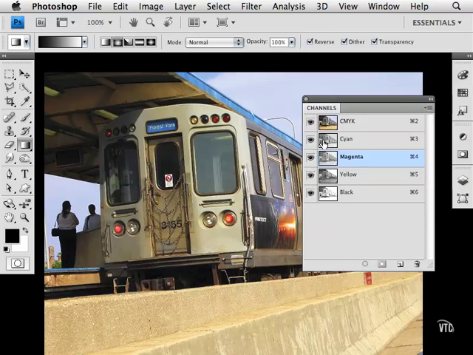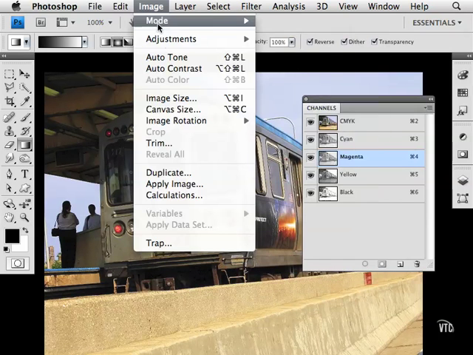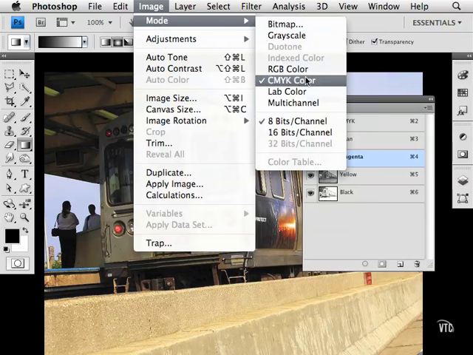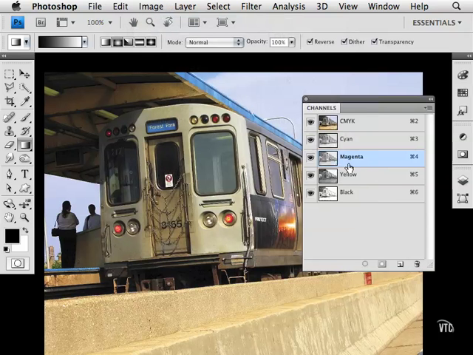So once again, channels are simply a way to look at your final image, whether you're in RGB mode or whether you're in CMYK mode, to see exactly which layers or channels are going to make up the final composite.